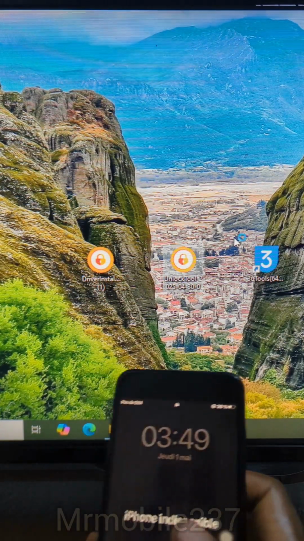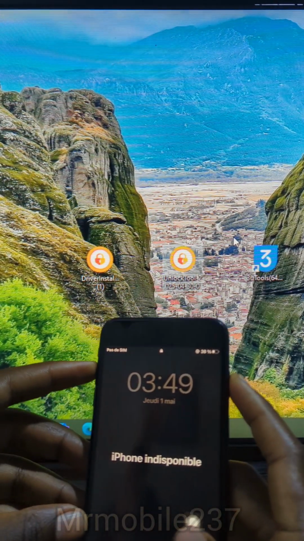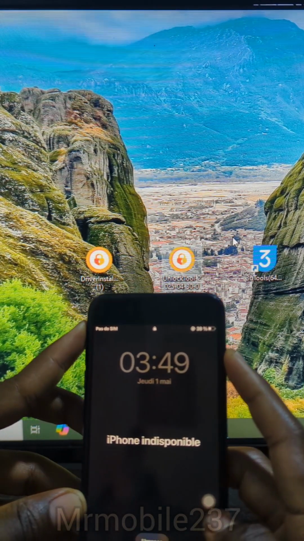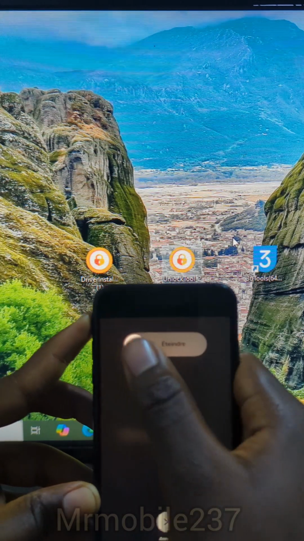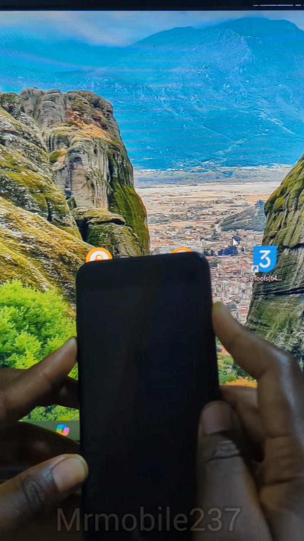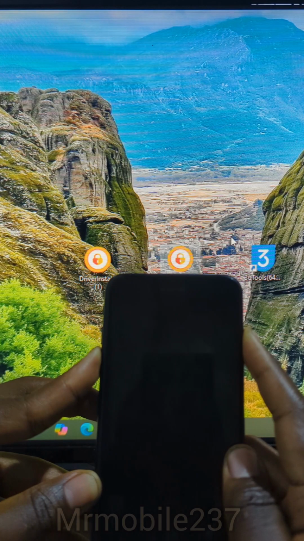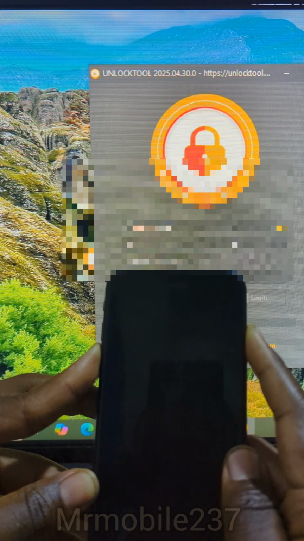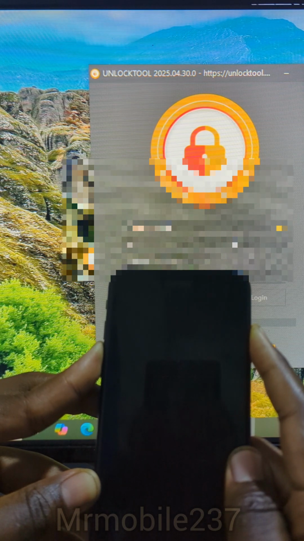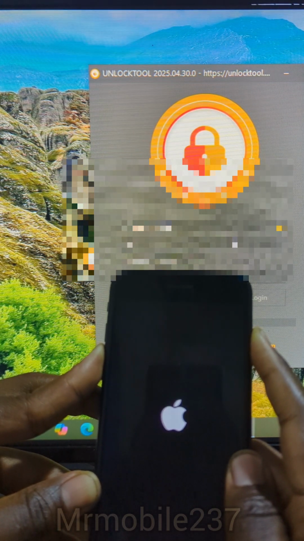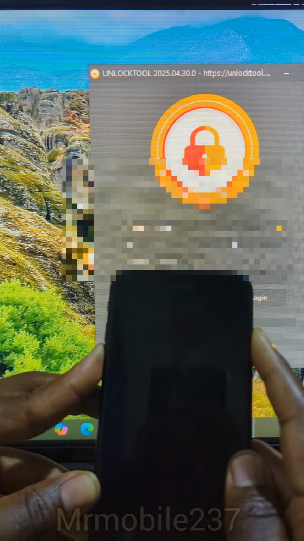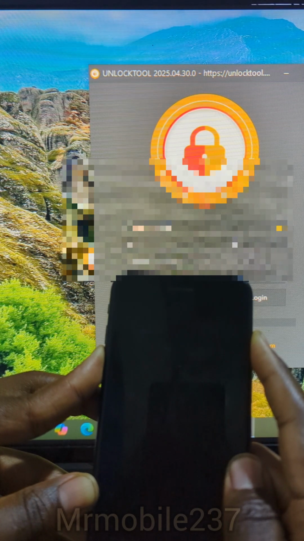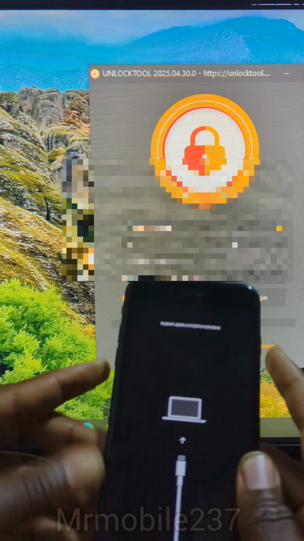Since it took long for us to download the files, the phone went back to its normal mode. So let's put it back into recovery mode. Volume up, volume down, power, switch it off, maintain volume down and power button till it brings you to recovery mode. It's back in recovery mode.